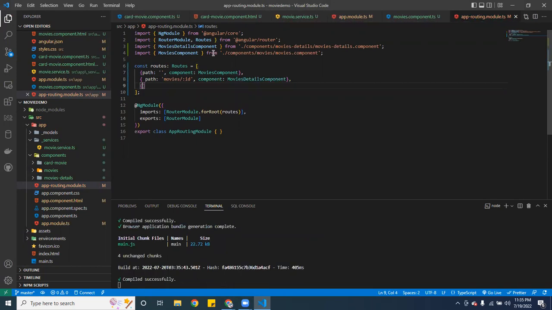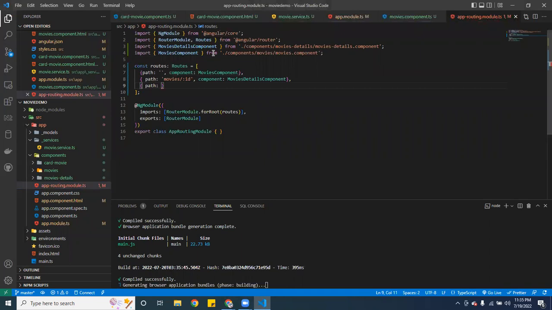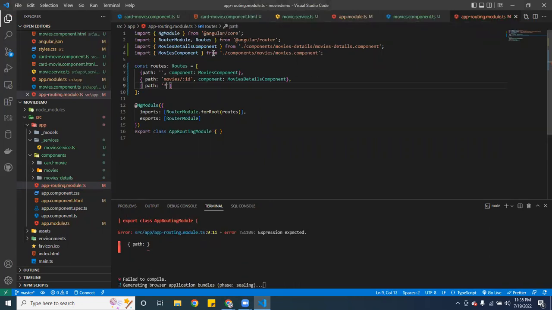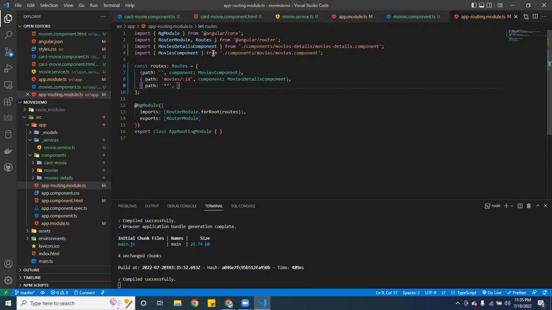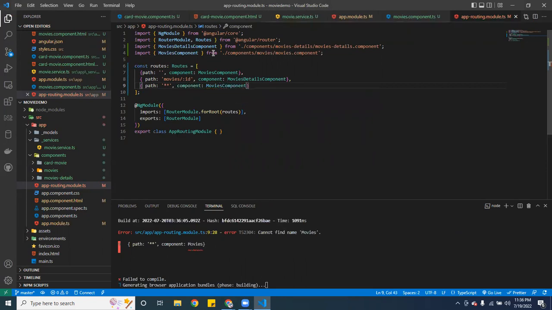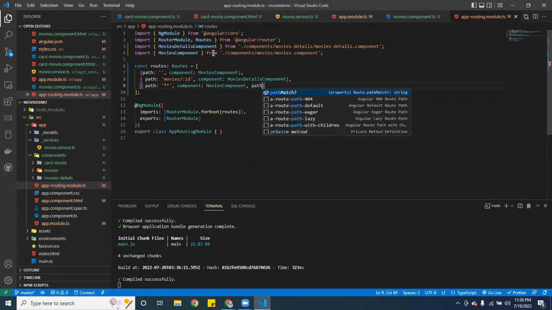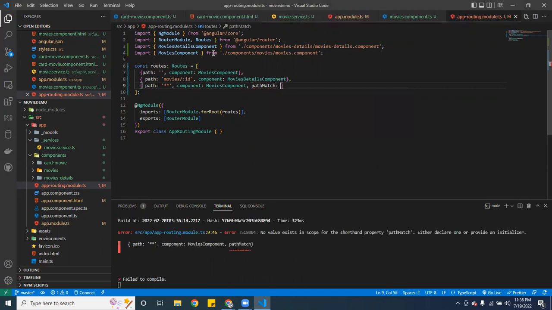And here we're going to do wildcards, so that if somebody decides to go somewhere they're not supposed to, it will redirect to the movies component. And let's match the path. Oh, it's supposed to be pathMatch, and I want to make it full.